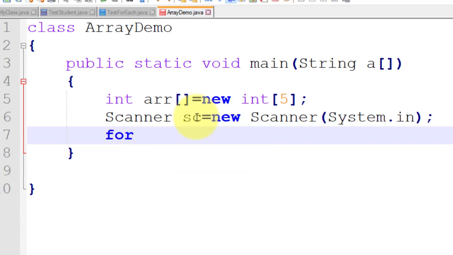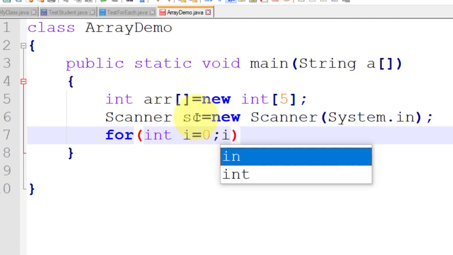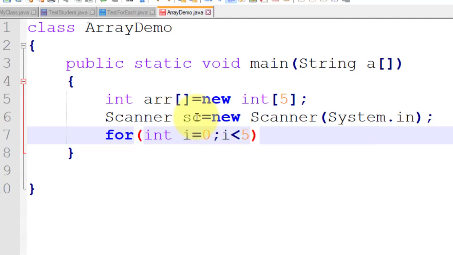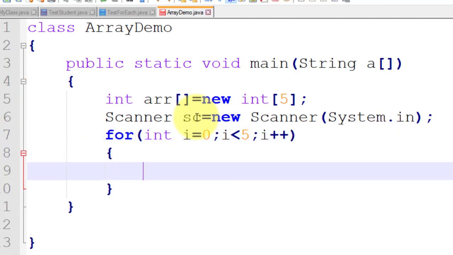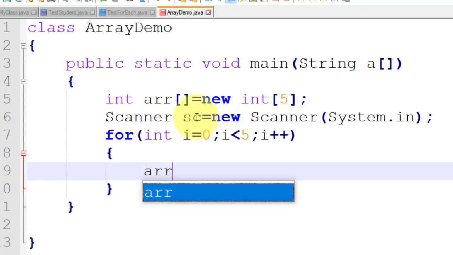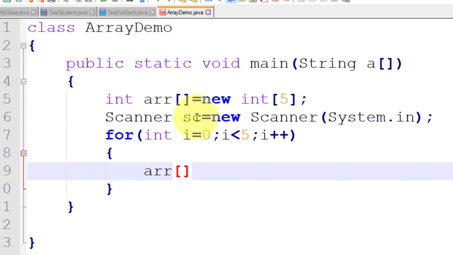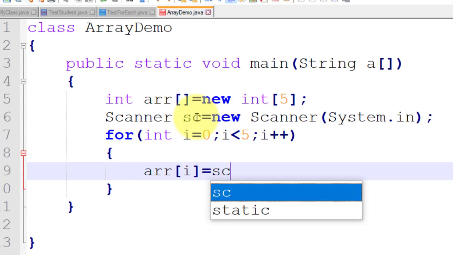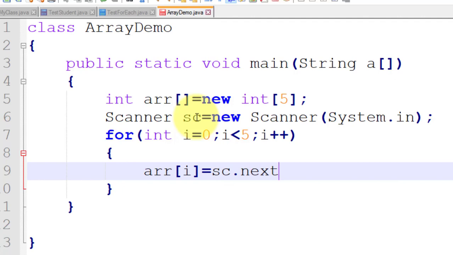And here you have to use the index. Here I am using the traditional for loop. For printing purposes I will use the for each loop. Okay, so now how will you store an element inside this I, correct, and sc.nextInt, right?